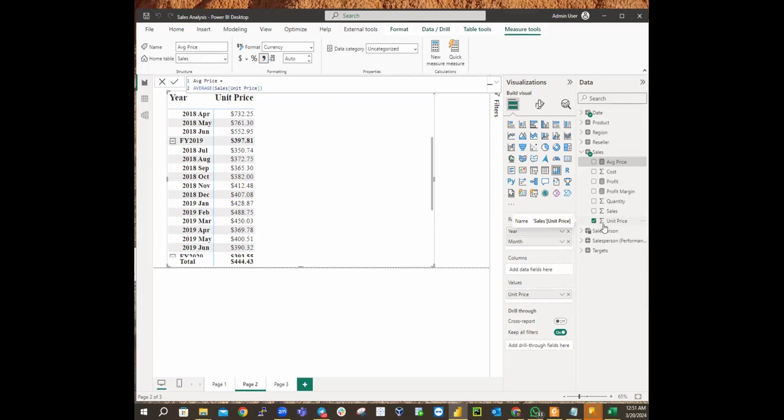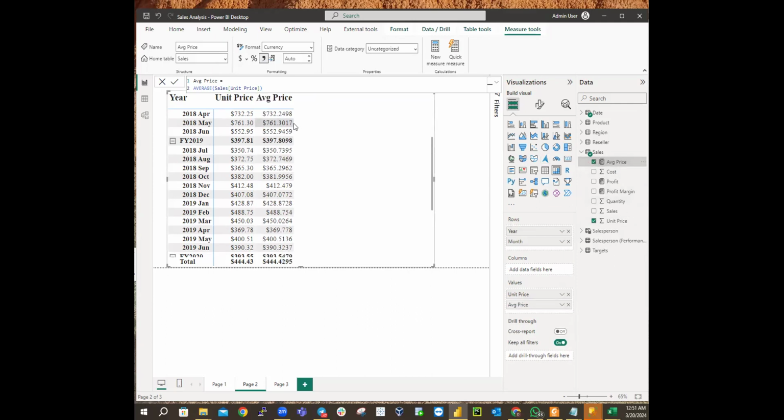So look at my average price there. Let me add this average price to the visual. Can you see? Scroll up, it's giving me the same results. The only thing is I want to make it two decimal places.